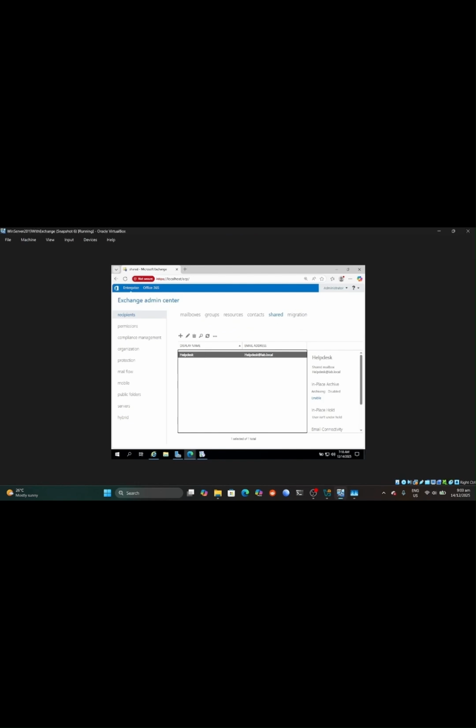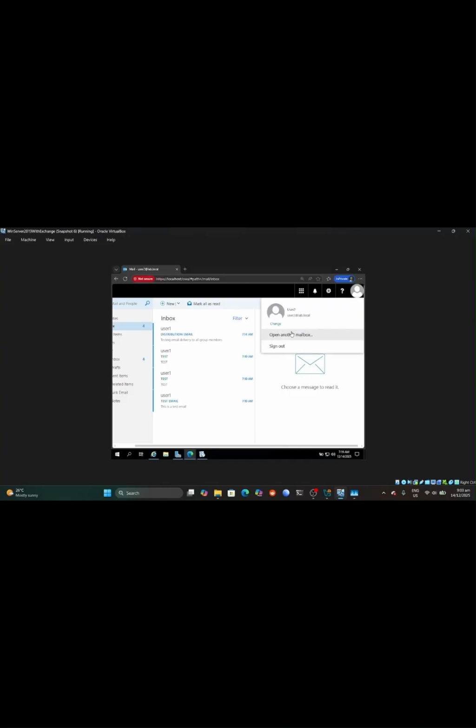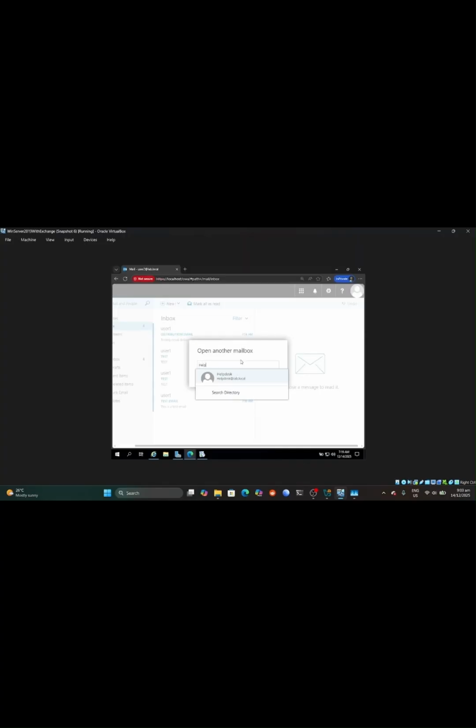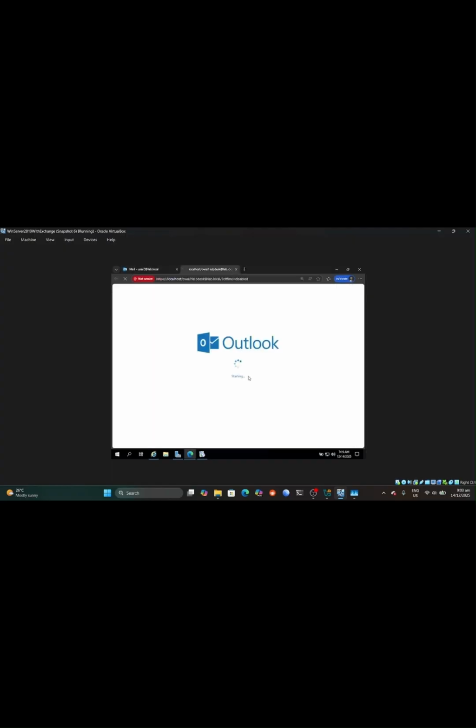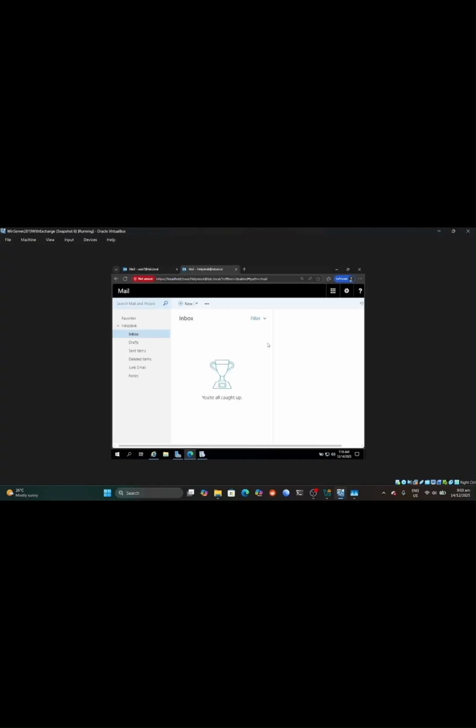So what we want to do now is use the shared mailbox. The shared mailbox now we would use from user 2, for example, open another mailbox. We would add the mailbox that we made, and we would log into this, open the mailbox. And now user 2 has access to this. So what I can do now is create, send it to another user, and then we will wait to see if it receives the email or whatever we want to do.